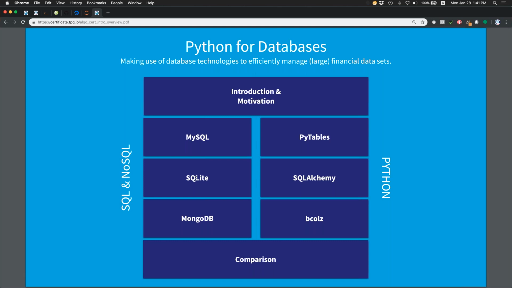common, like MySQL, SQLite, and MongoDB. SQLite, for example, being one database technology which typically comes as batteries included. We also cover, let's say, more specialized Python packages like PyTables, which allows the binary storage of, for example, financial time series data. SQL Alchemy, which is an abstraction layer where you can exchange different backends under certain circumstances for your development work. And bcalls, which is a columnar storage technology which can speed up certain operations for data storage and retrieval pretty quickly.